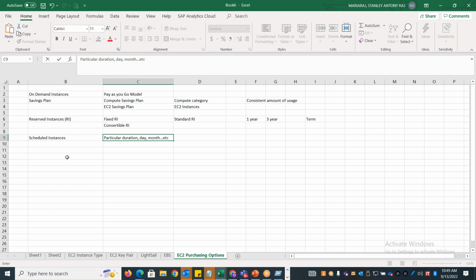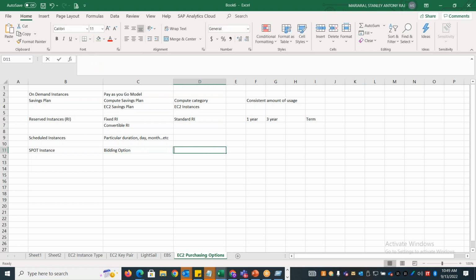Okay, so next option is spot instance. Spot instance is a bidding option. See, Amazon has got huge data centers, and not all their servers are completely used. There is a lot of unused capacity in their data center. So what they generally do, in order to make money out of that unused capacity, is they come up with bidding.